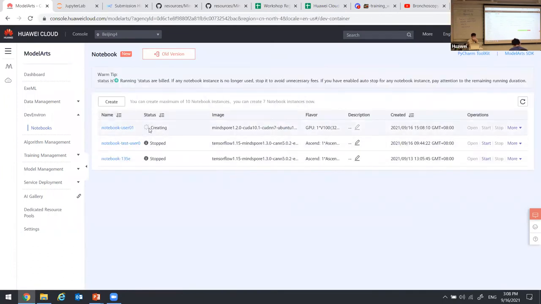After that, you can see the status is creating, so you have to wait a bit. It's actually an instance that has an environment of MindSpore and CUDA. Later on, you can open a Jupyter Notebook based on this environment. Okay, let's wait.